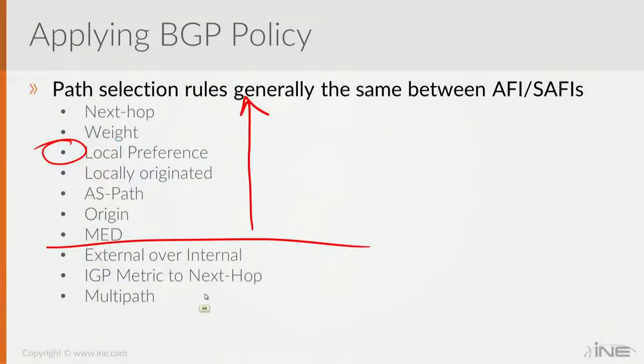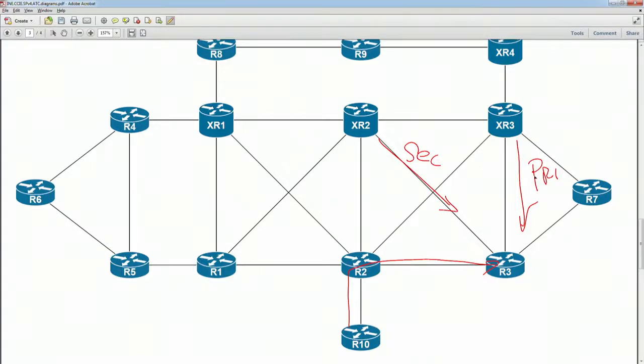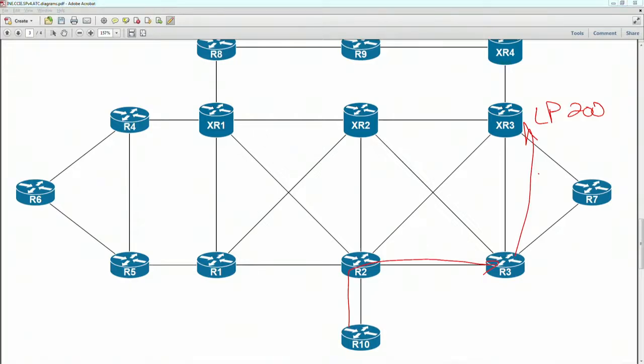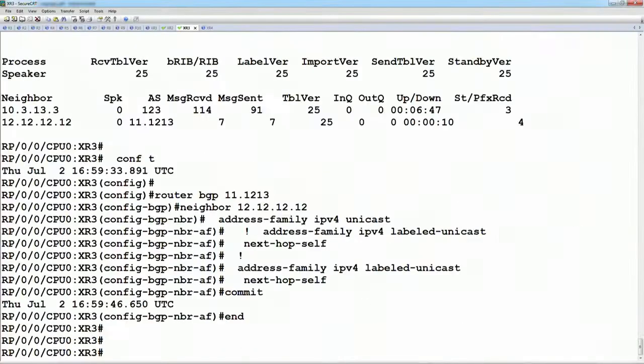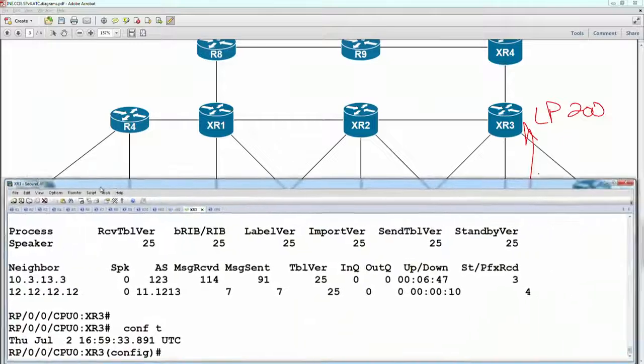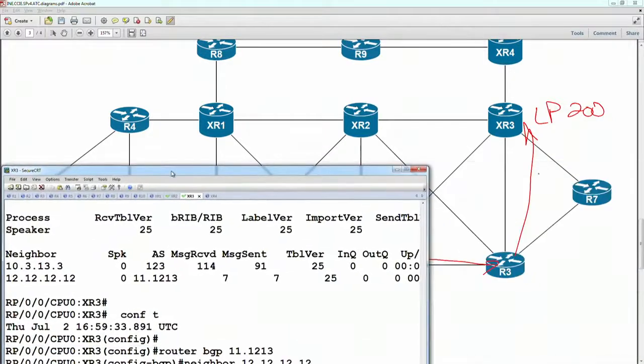So let's now say from XR3's point of view that when the route comes in on the link that we want to use as the primary, we're going to set the local preference higher. Let's say we're going to set it to 200. So we're going to need to do this in our routing policy.